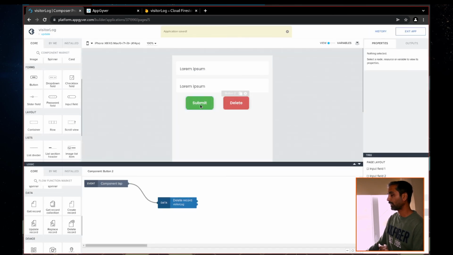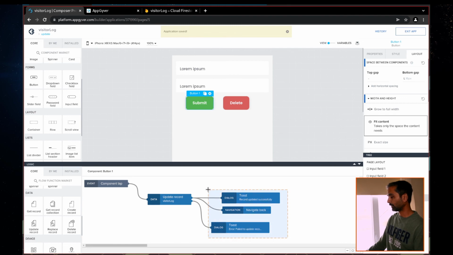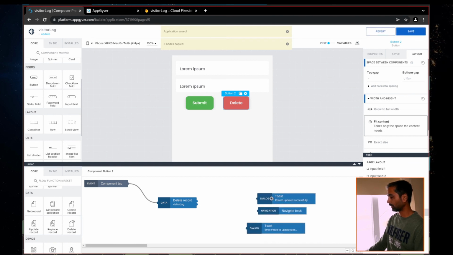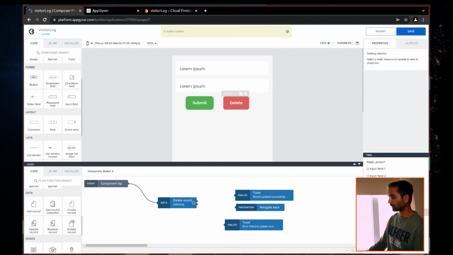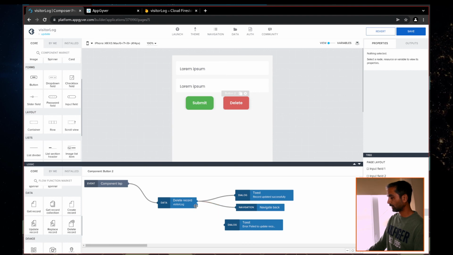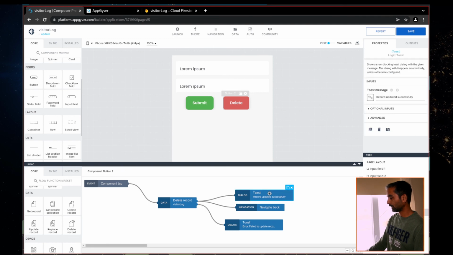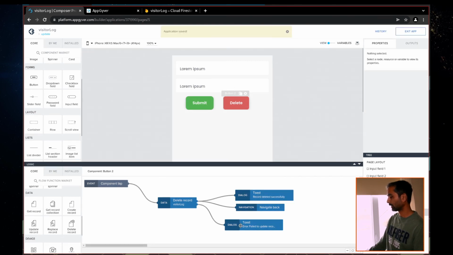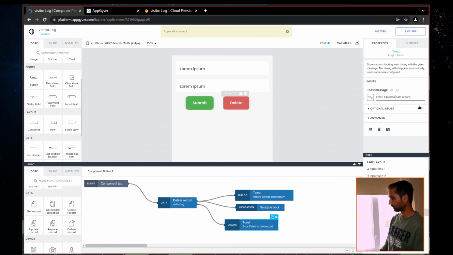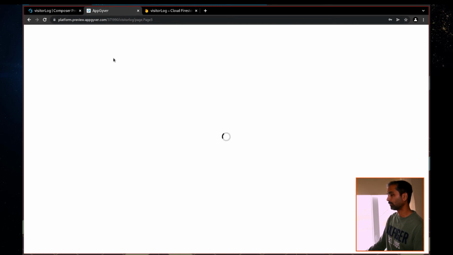And then pretty much we can do the same thing. So we can just copy these three flow functions which we have, custom flow functions, and we'll bring them here. So that way we don't have to recreate those, and then we'll map on success we show record deleted, and then we go back to the list, and on error we show the error message. We'll change this, record deleted successfully, and then it goes back, and this failed to delete record, and save.